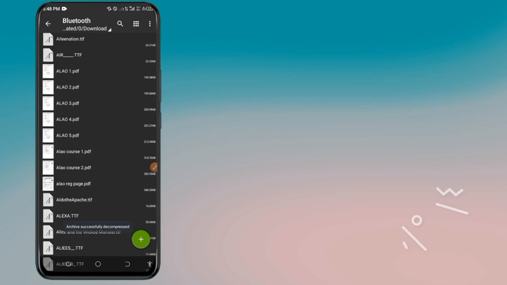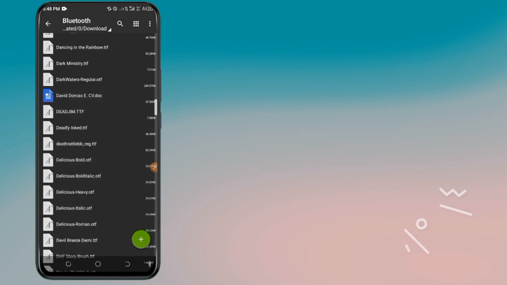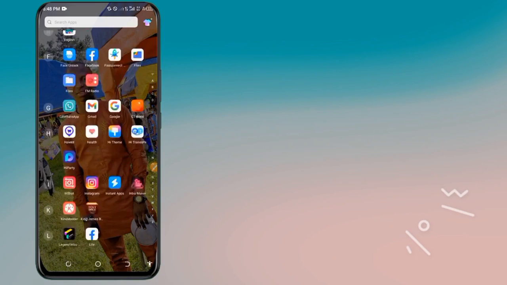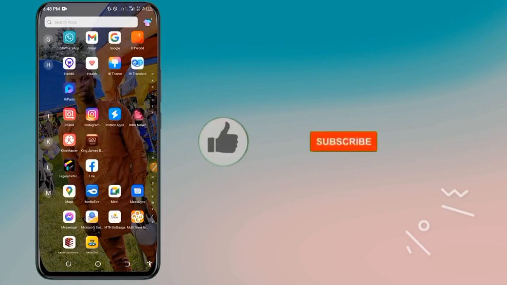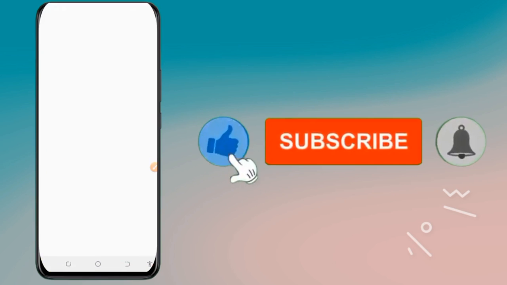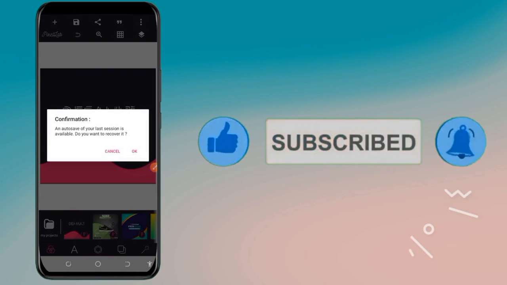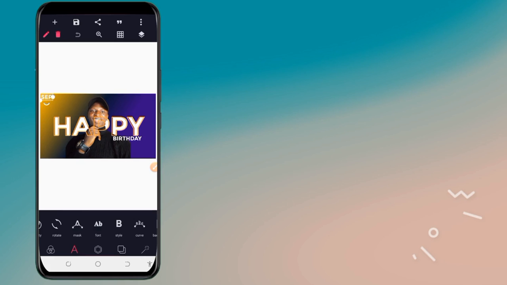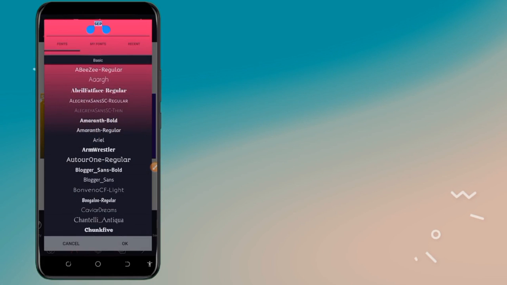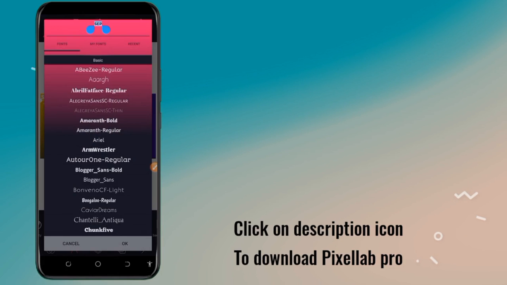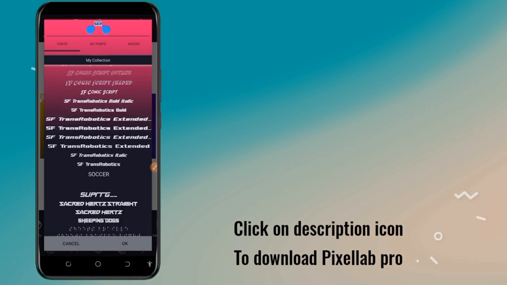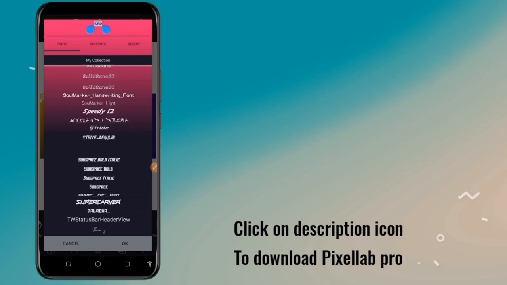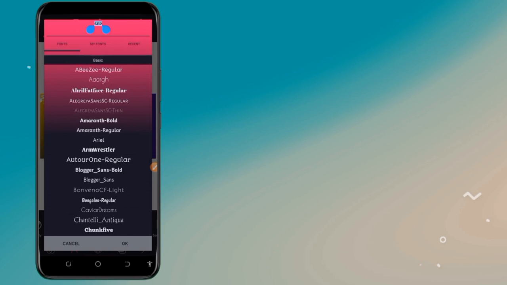Now the fonts have been extracted successfully. The next thing for me to do is to go to my Pixellab application without wasting too much of our time. So this is my own Pixellab application. If yours is a normal one, maybe not a premium one, you can just download it, because in this premium application there are a few fonts that are not in the normal application. You can check the video description to see the link to download the premium one.